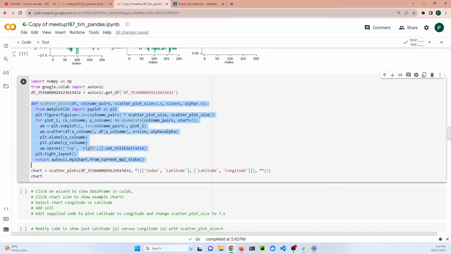It's defined a function. You see our Python indents code to work out the different code blocks. Everything that's indented 2 or more spaces here is part of this function, and then within the function anything that's indented 4 spaces is part of this for loop. And so what it's doing is just going through all the column name pairs and plotting them. Now the column name pairs that we've got, it's got index, latitude and longitude.